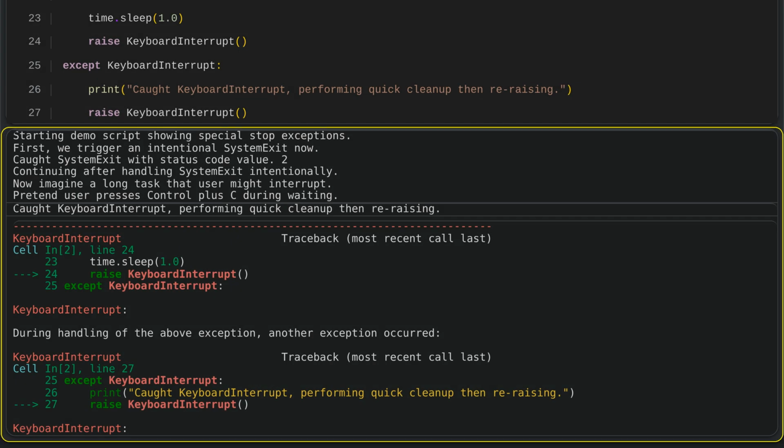This material explains how to handle two special exceptions in Python: system exit and keyboard interrupt. The script first raises a system exit with a status code, catches it, and continues running, showing how you can intentionally stop a program while controlling its exit status.